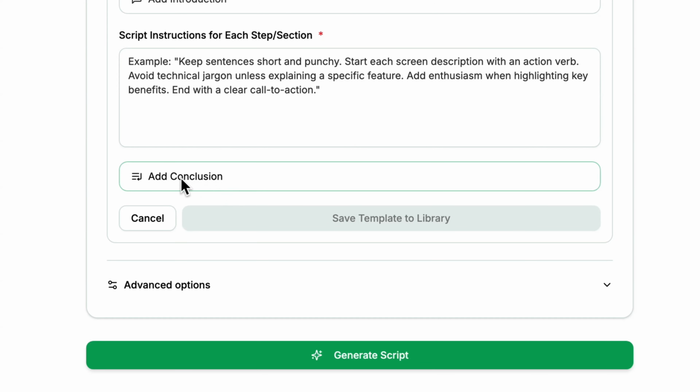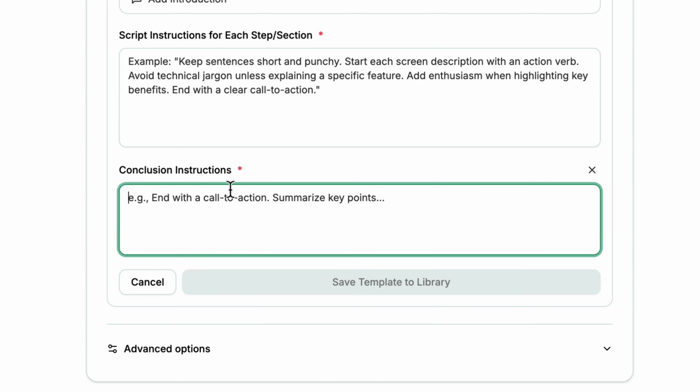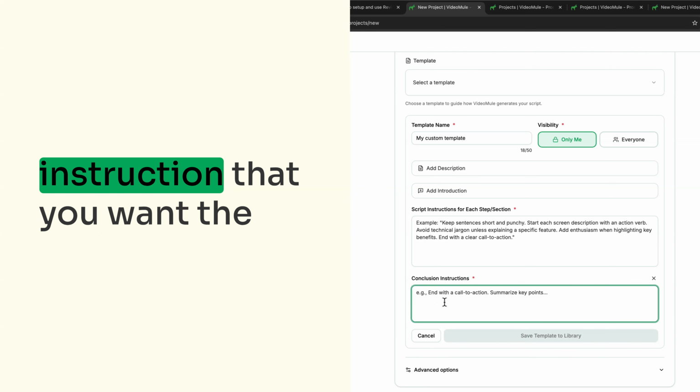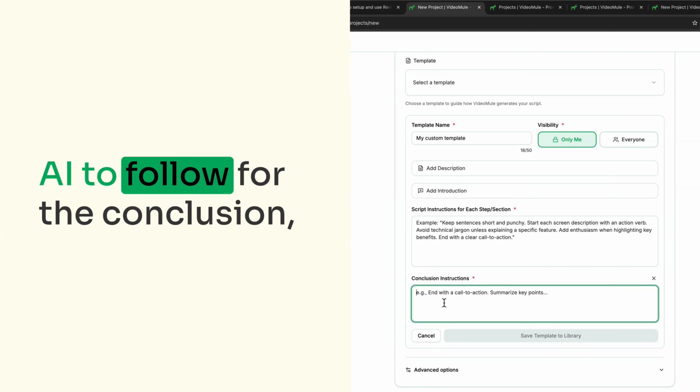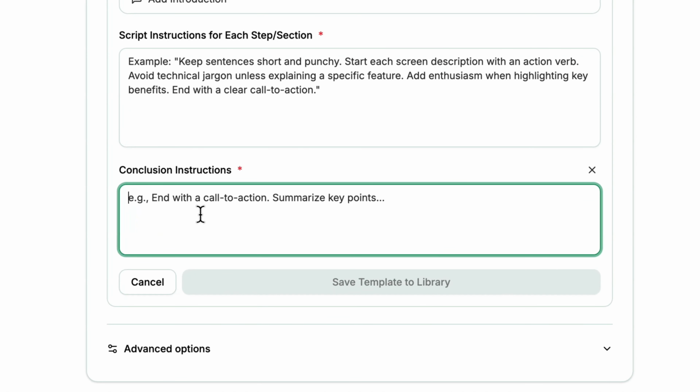And next we have the conclusion. So this will be the sign off or the call to action at the end of the script. If you have any custom instruction that you want the AI to follow for the conclusion, you can add it over here. So you can say always end with start our free trial by clicking on the link below. So something like this you can say, and save it as a template so that all the videos will follow this instruction.